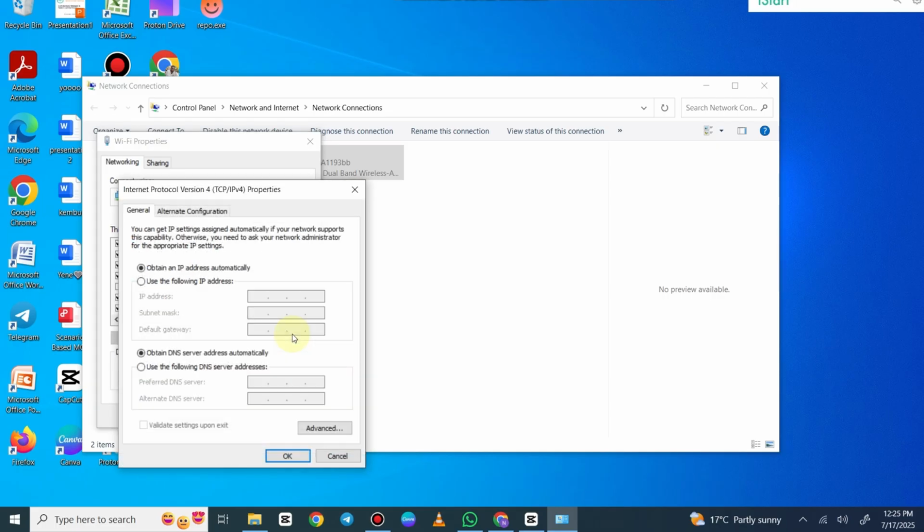In the window that opens, select Use the following DNS server addresses. For the preferred DNS server, enter 8.8.8.8 and for the alternate server, 8.8.4.4. Click OK to save the change. Now just restart your PC again and that should fix the problem.